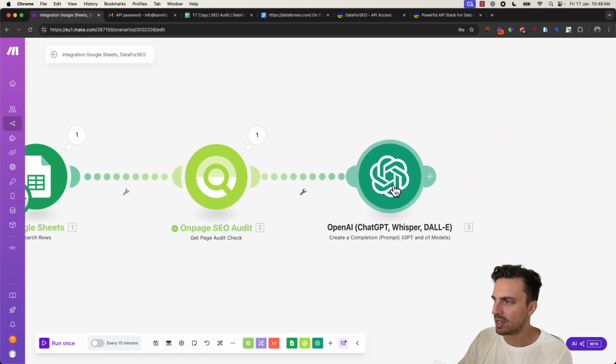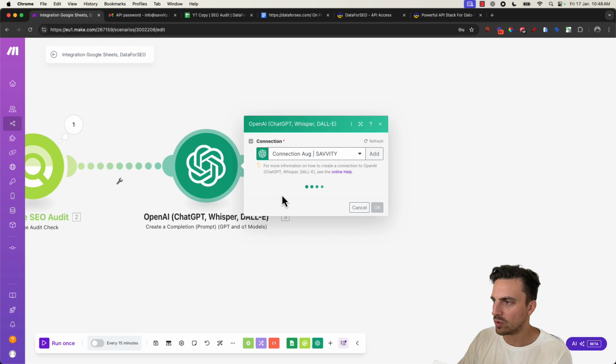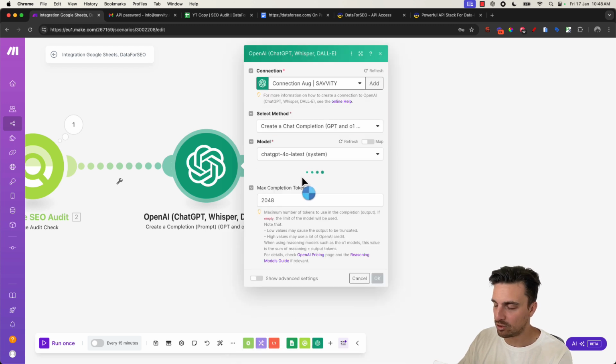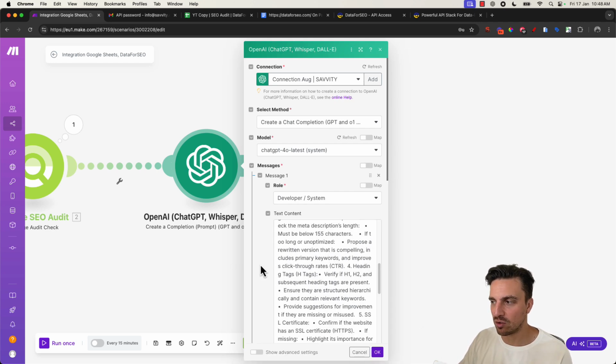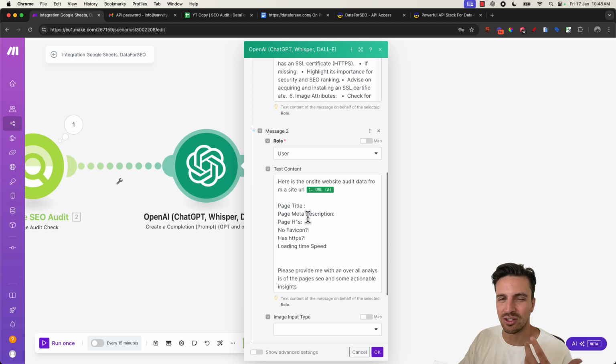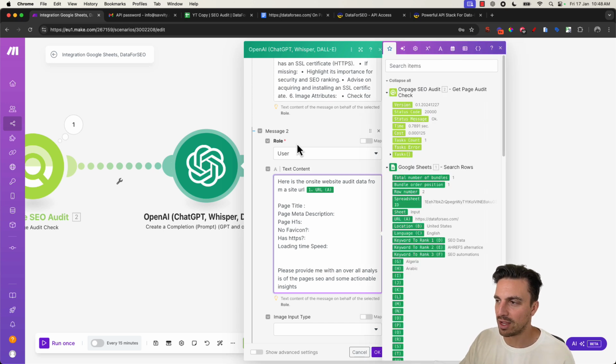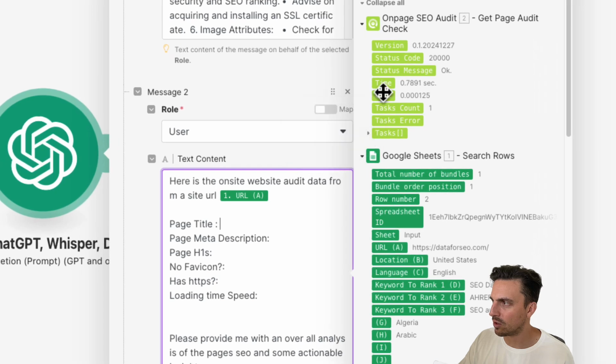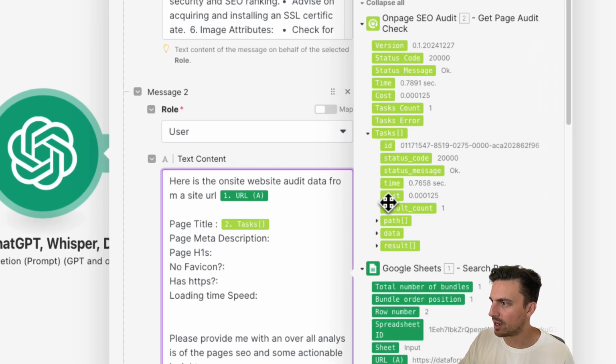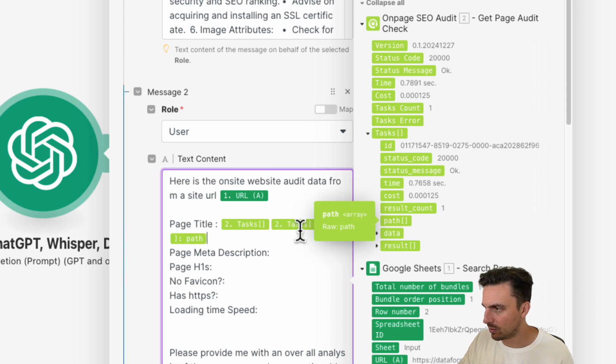So connecting this guy here, now I'm going to go to the user message and place in all the items there. You can place more of the on-site SEO data that you'd like. If you're very specific and you want to see certain things and you want GPT to analyze certain things for that, that's more than okay. You can do that. So here I need to look through the data here. So for the page title, I can go to the module that we've named on page SEO audit. Go to tasks, I believe it, oops, sorry, that's the wrong one.